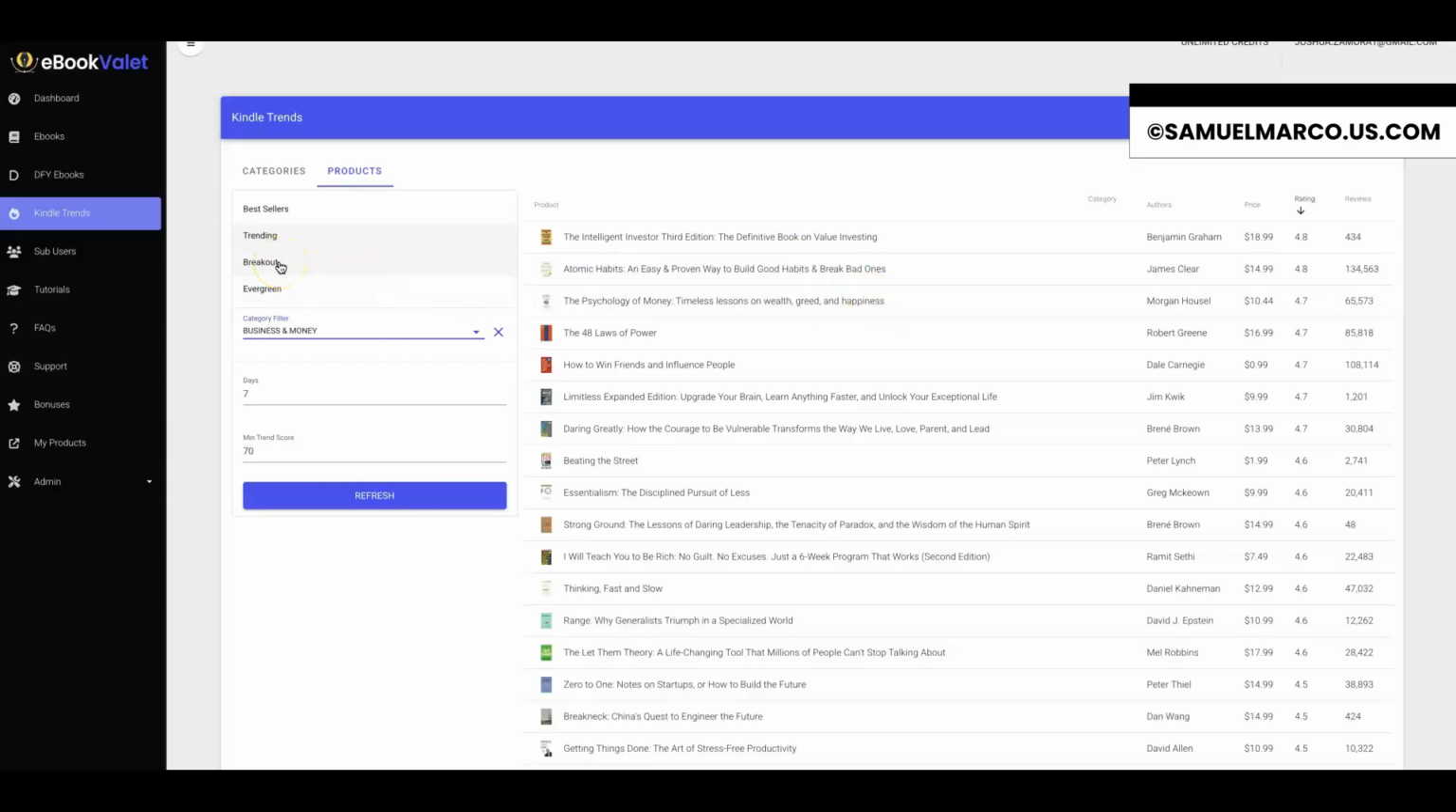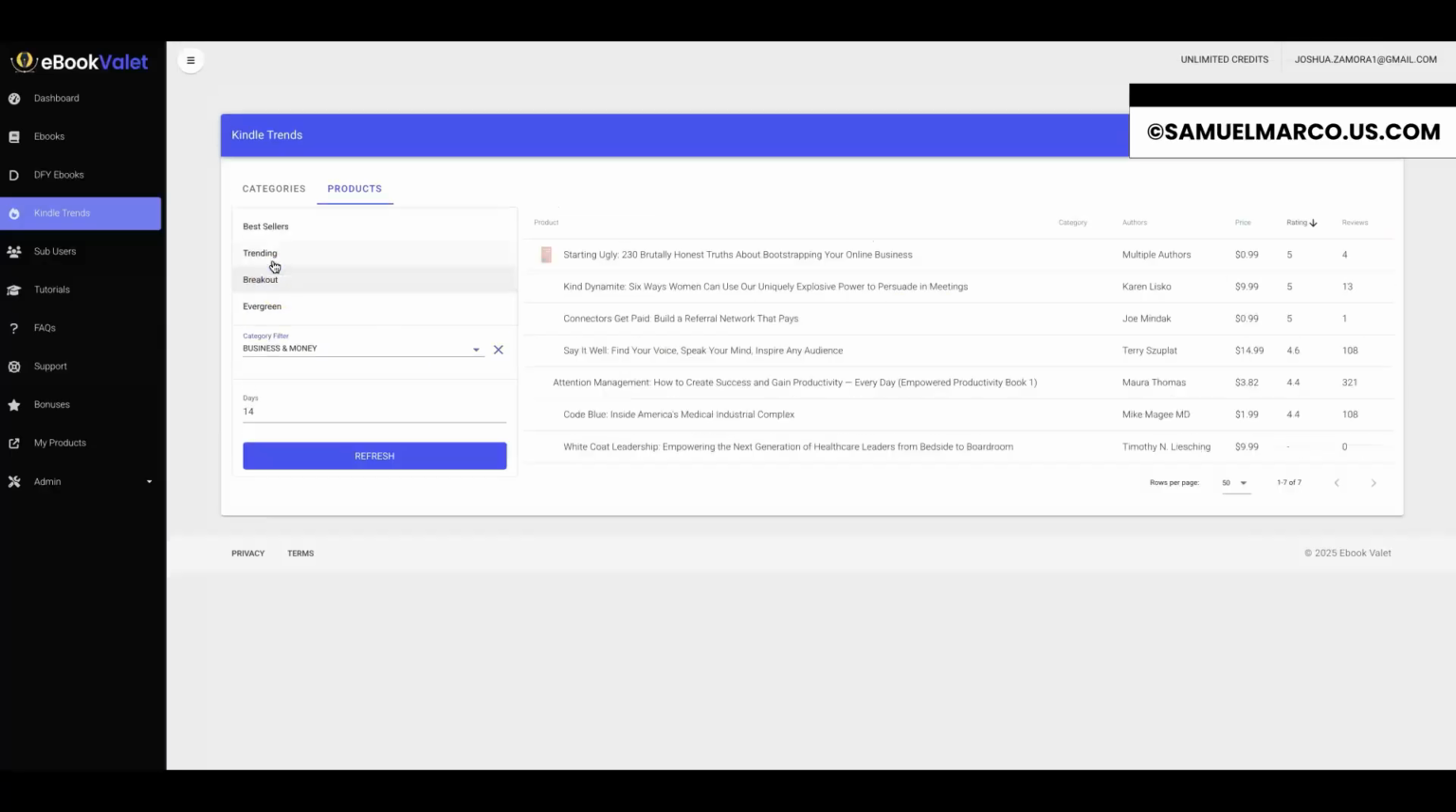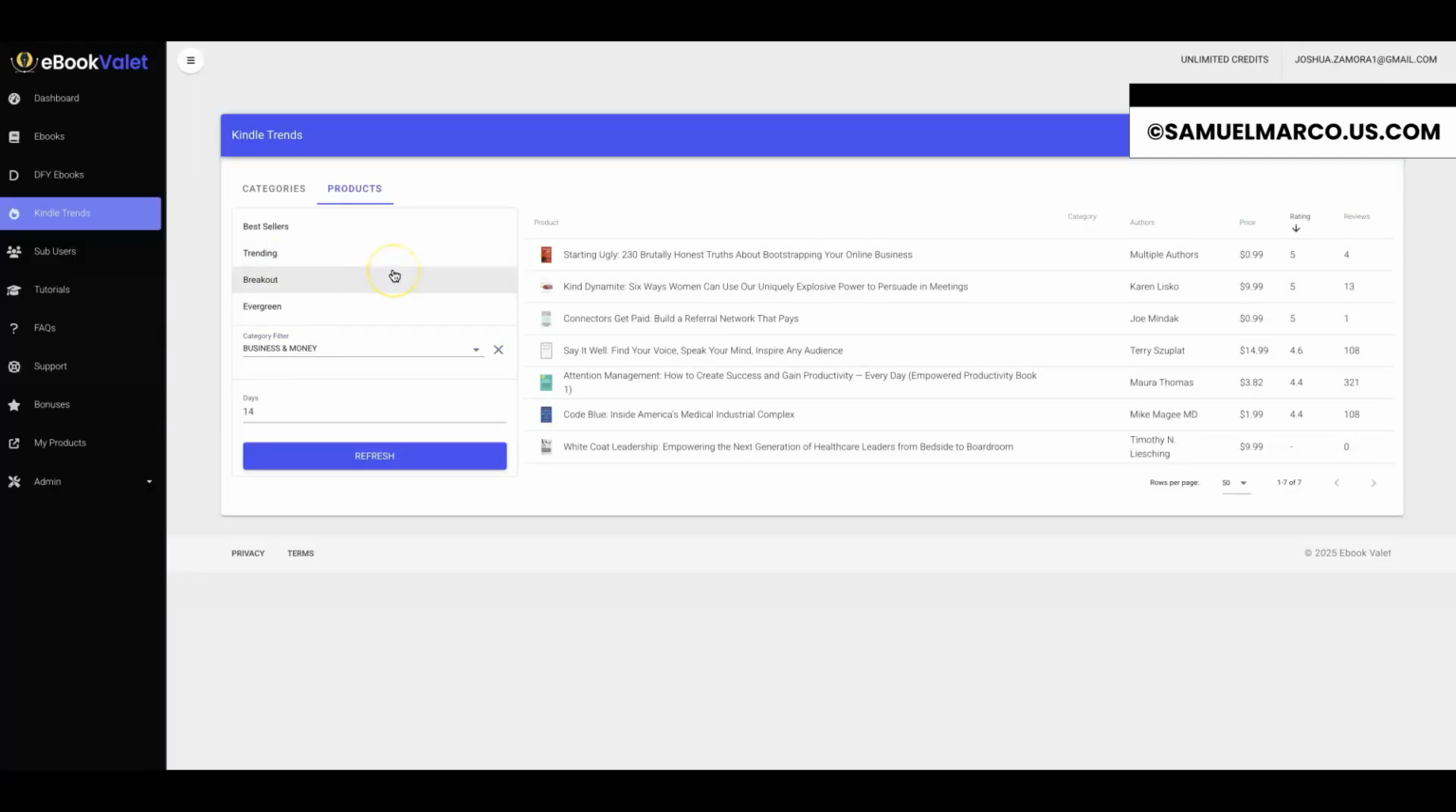Now, if you want to get a pulse on what's new that's selling, then you come here to the breakout tab. Now, the breakout tab, it's like books that are currently climbing the charts that are new. All right, so it's like discovering viral products early. So many of you would definitely want to check this out quite a bit. And also, again, you can filter through the specific categories. So this is pretty much what's about to take off in the business and money category.